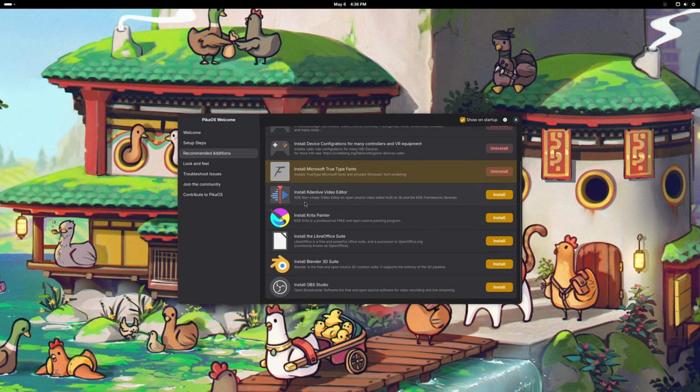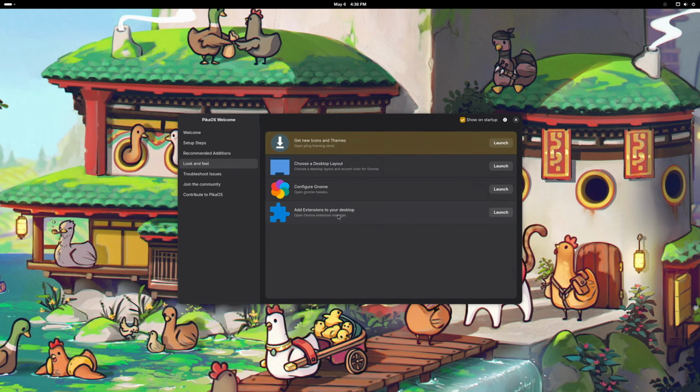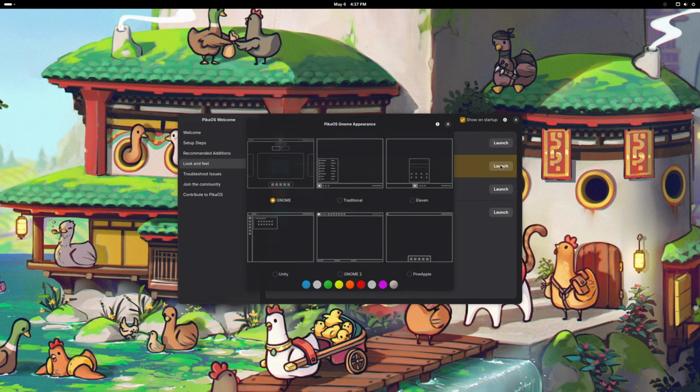All right, that's cool. You can install Kdenlive from here if you want. You can install Krita, the LibreOffice suite, Blender, OBS, you name it, a bunch of things. Look and feel. Now this is more GNOME related, but you can get new icons and themes from here. I'm gonna avoid that actually. We can choose a desktop layout.